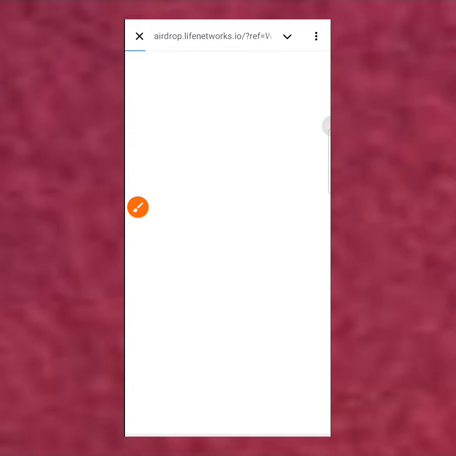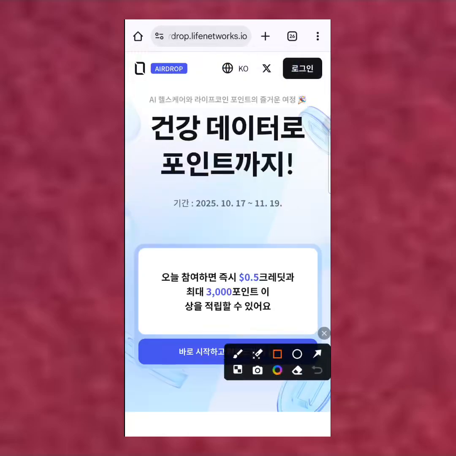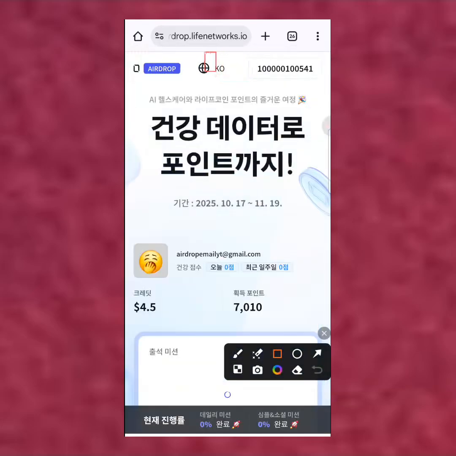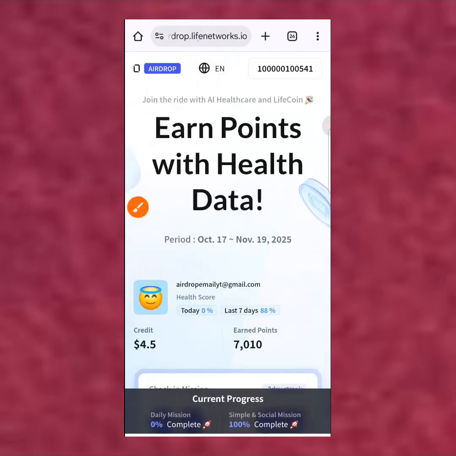So I'll just click on the link. You can use Kiwi browser, but I'm just using Chrome. Okay, so for me to change the language, I'll just click on this place to change the language. So once I click on it, I'll select English.